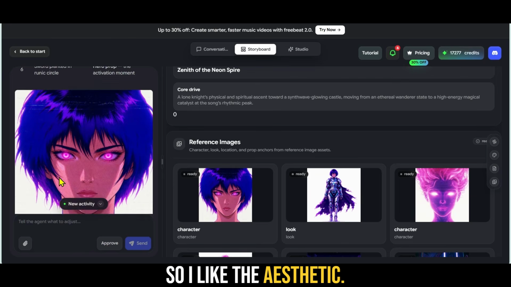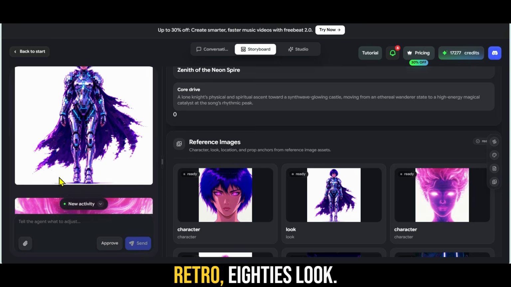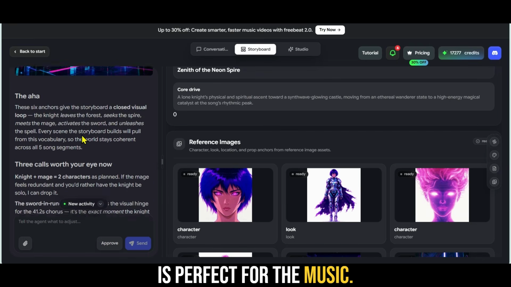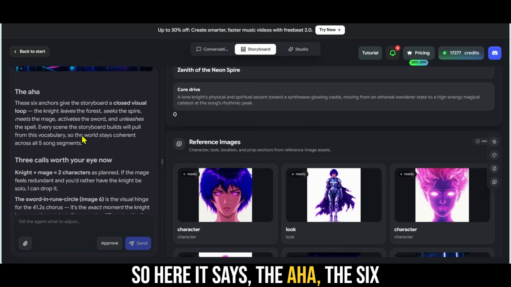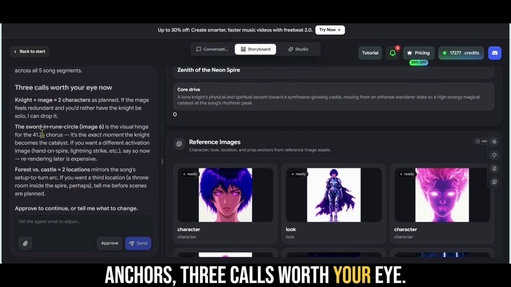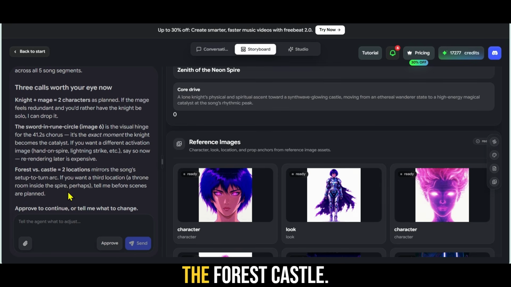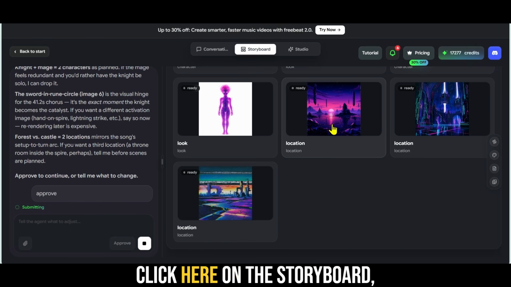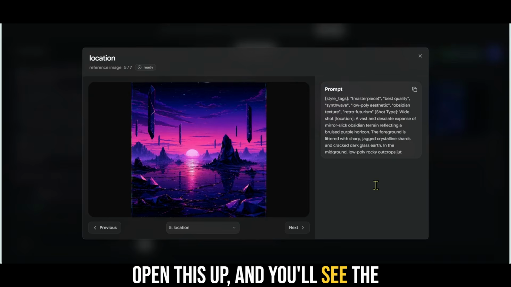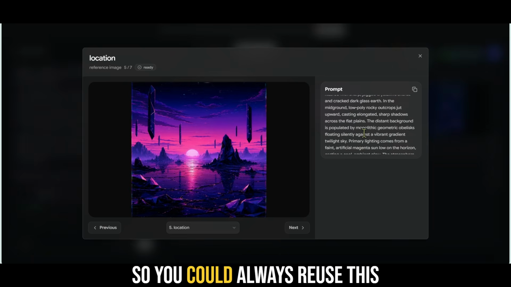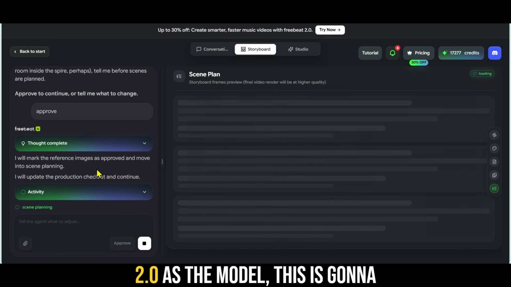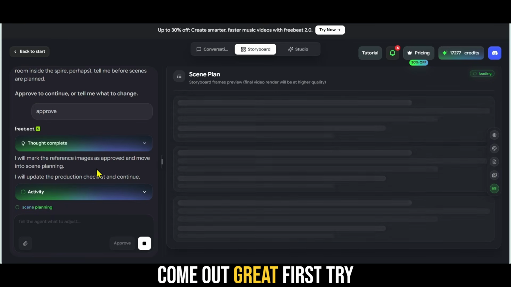So I like the aesthetic. It's kind of like synthwave, retro, 80s. Look, she's glowing. I think this is perfect for the music. So here it says the aha, the 6 anchors, 3 calls worth your eye. It's got the night image, the forest castle. Now, if you wanted to change any of these visuals, you could always click here on the storyboard, open this up, and you'll see the prompt that it actually used. So you could always reuse this prompt or make changes to it. Because it's going to use Seedance 2.0 as the model, this is going to come out great first try.